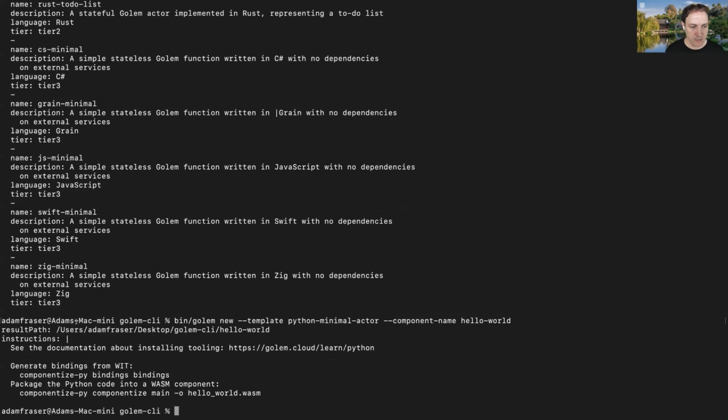And so you see what's done is it's created this example basically in the current directory. So I've got a hello world in the directory I'm in. And it also gives us some helpful information here. So it says, see the documentation about installing tooling. Okay, check, we did that. And then it's got these 2 commands for us to use.